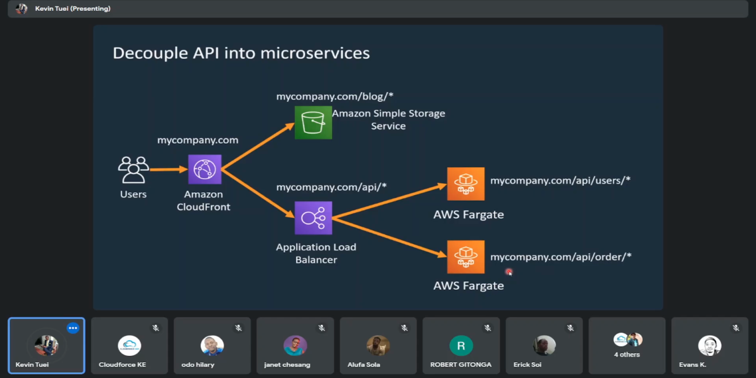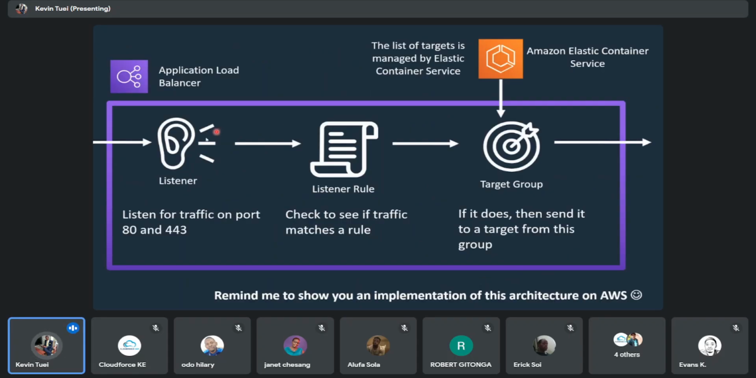So this is one that I told you, maybe I'll show you. This is another implementation. For example, you have an application load balancer, and within it, there's a listener. Remember, under listeners and rules. A listener can be listening for traffic on the normal HTTP or HTTPS, and checks if the traffic matches a rule. For example, is it from a specific IP, then it can go to this target group.